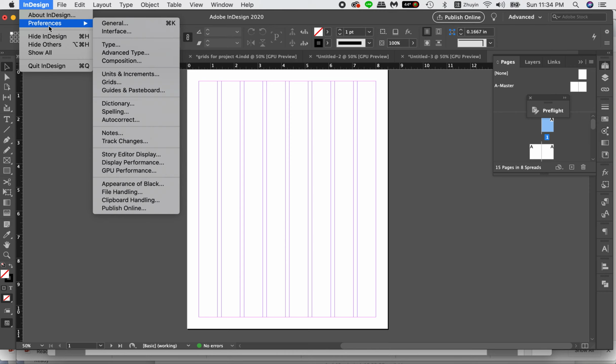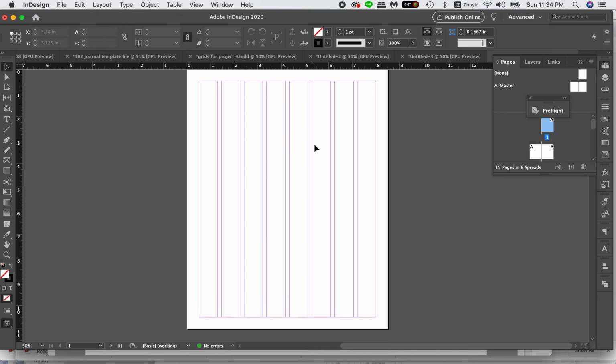So in Design Preferences, let's find Grid. Actually, one thing we need to do before we go is I'm actually now changing my columns on my first page.